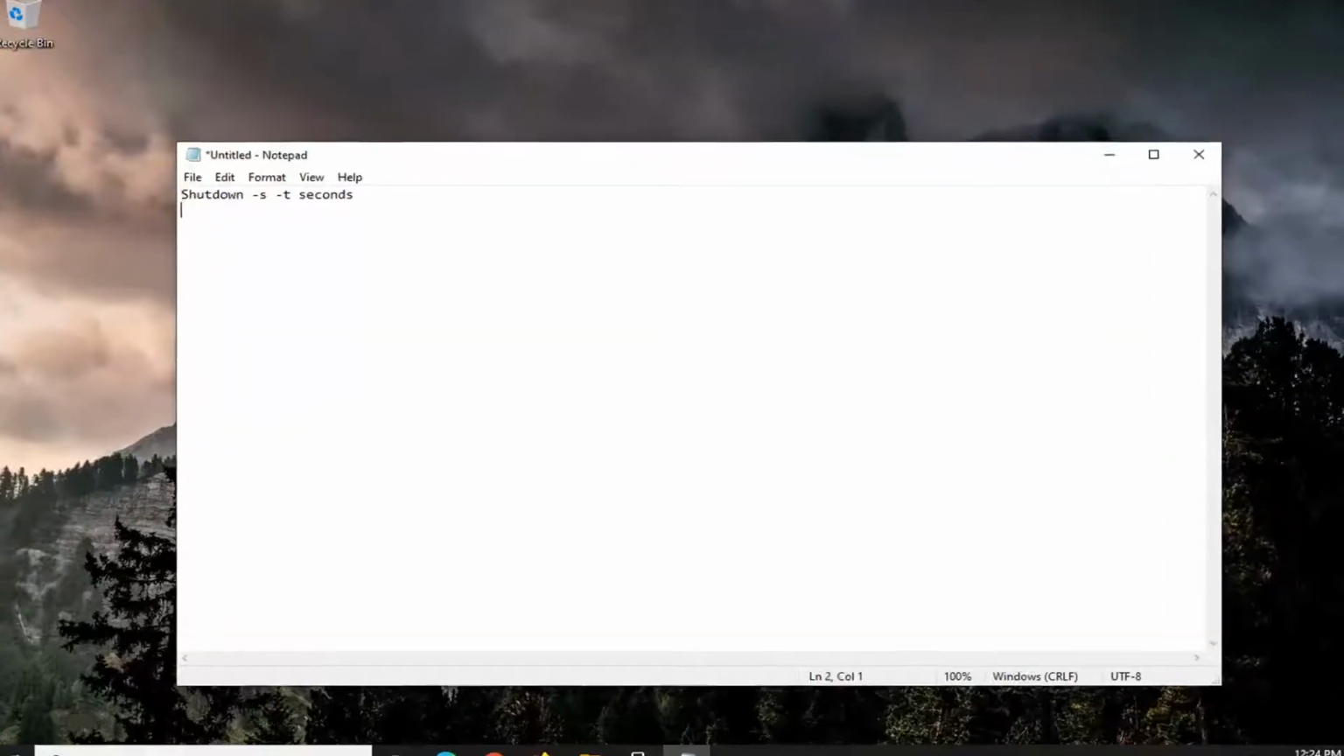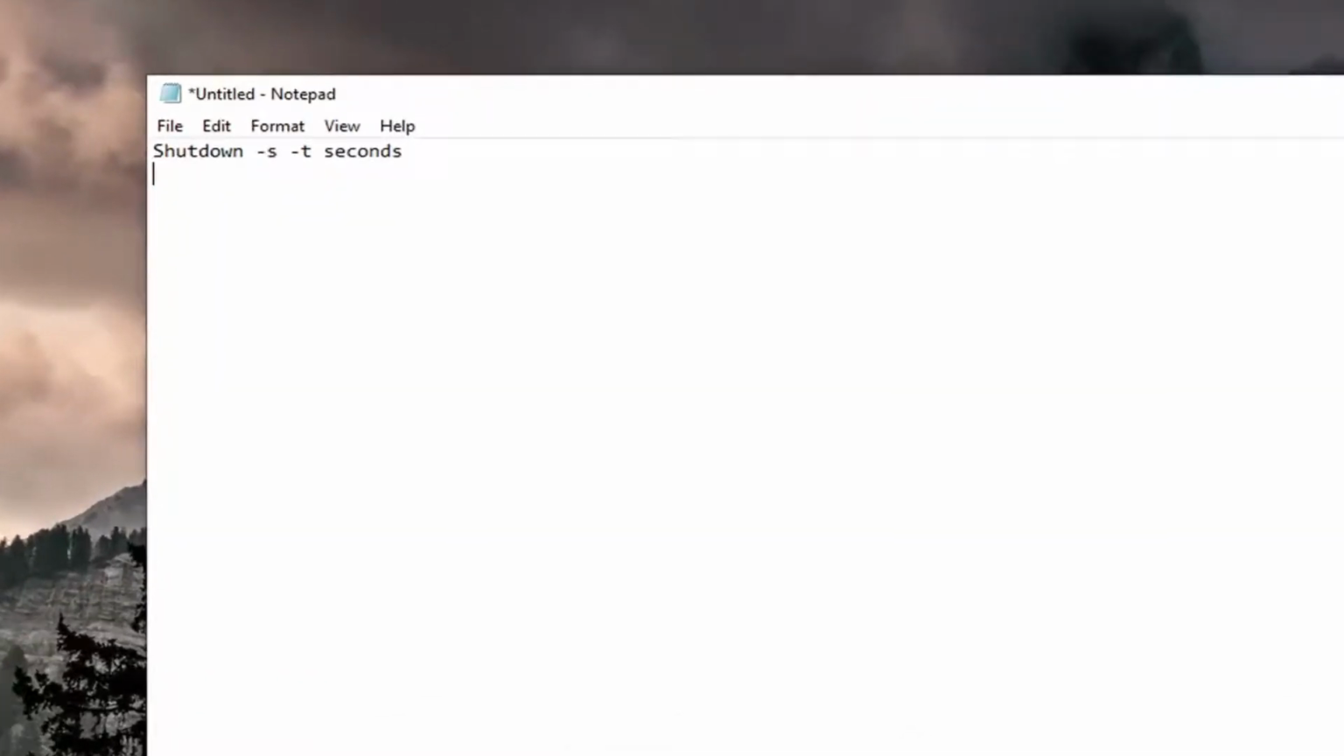So in the seconds field, you want to type in the number of seconds you want to elapse before your system shuts down. So you want to just delete the seconds. It's a placeholder and just type in how many seconds. Remember 60 seconds are in a minute. I'm going to set it for 10 seconds.